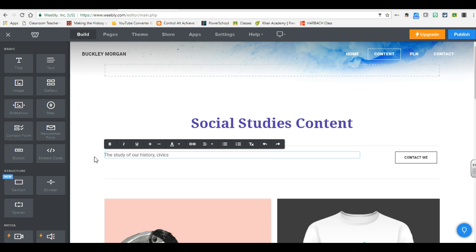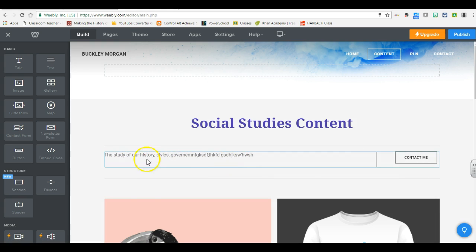Civics, government, and whatever else I want to put in. Just put it all there, and there's my text, and that's it. And I can make it bigger, smaller, what have you. I want to put in a slideshow.